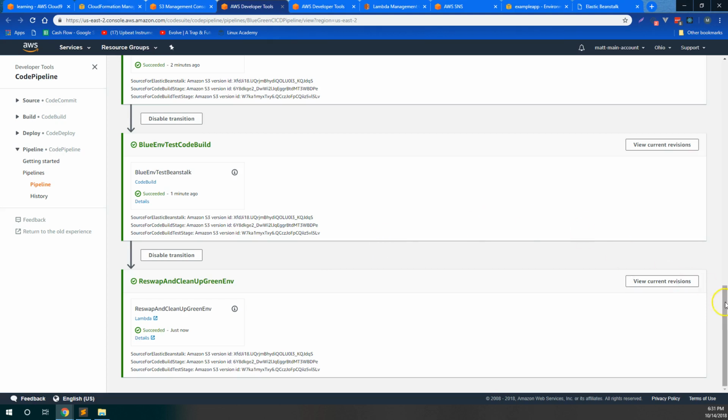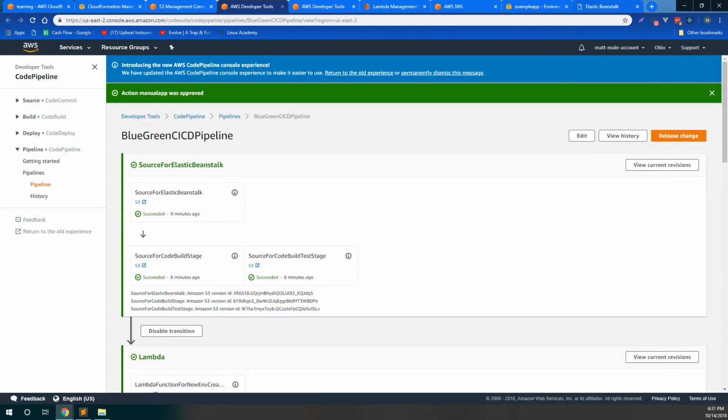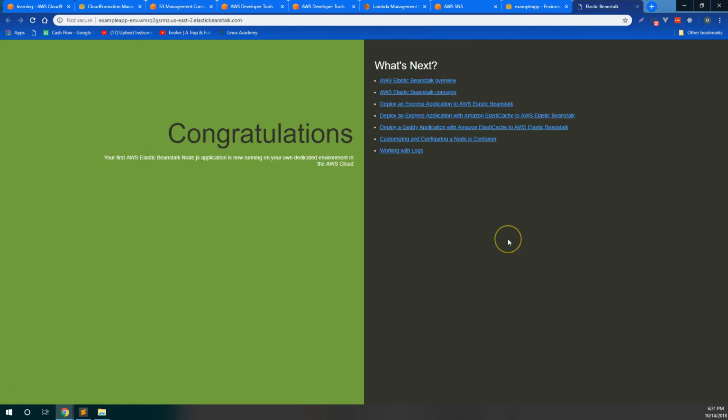There we go. Looks like the entire code pipeline has succeeded, which means once again, the URL is pointing back to the blue environment. Let's test that out. And it sure is. Looks like we reloaded and we are still successfully serving our Node.js application.